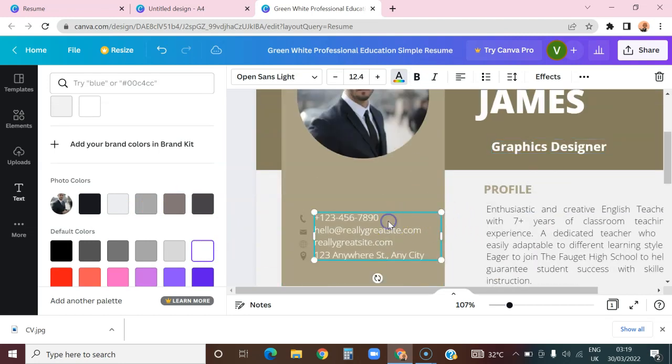Okay, so here is where you want to add your contact. Let me say that your number is +234 because you are Nigerian.